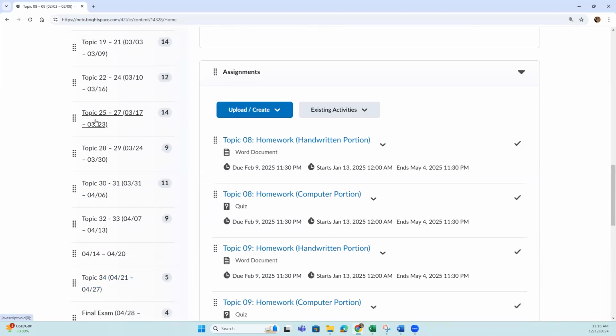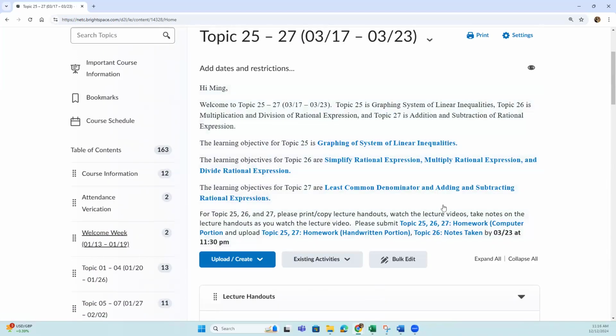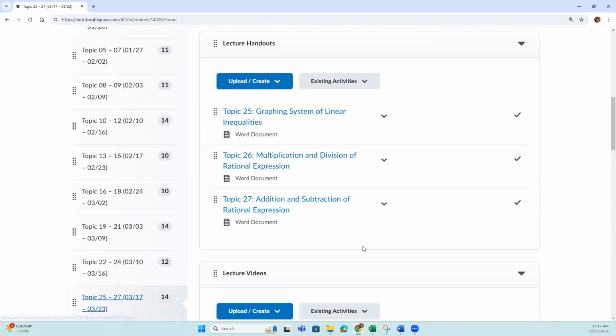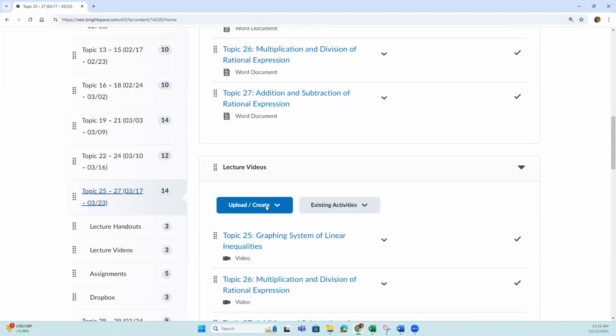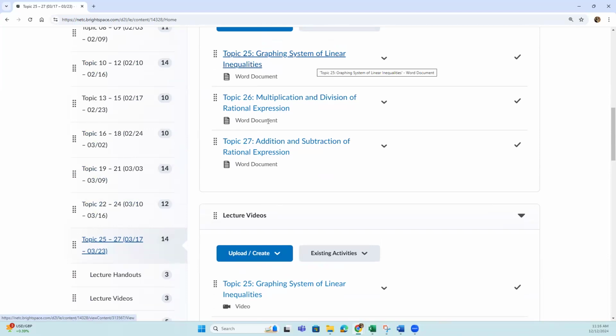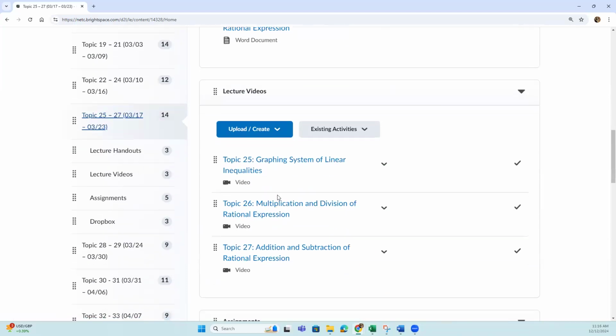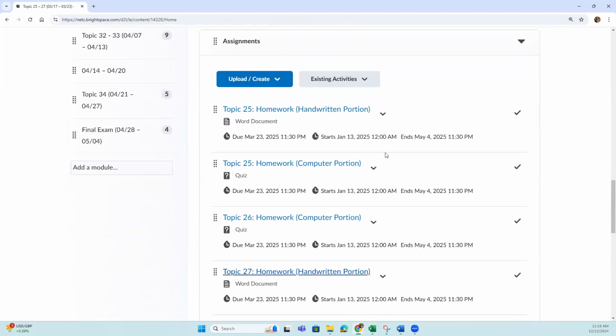So every week is the same. If I click on this week, you are given the lecture handout and the lecture videos. Print or copy down what's on the handouts. Use the handout to watch a video and take notes on the handouts. When you get done, then you can complete your homework.